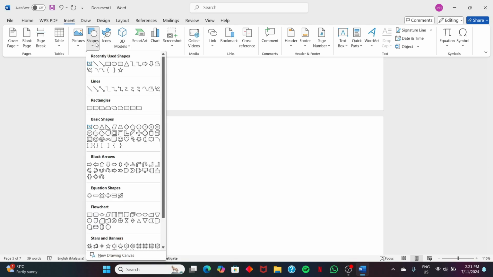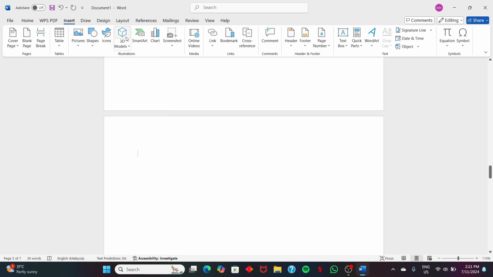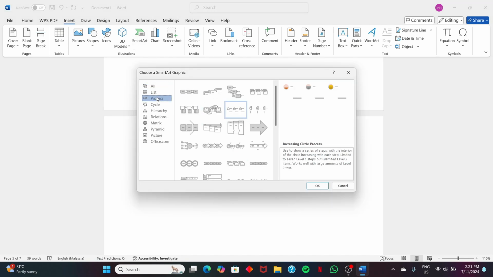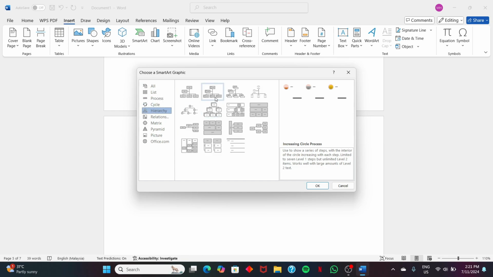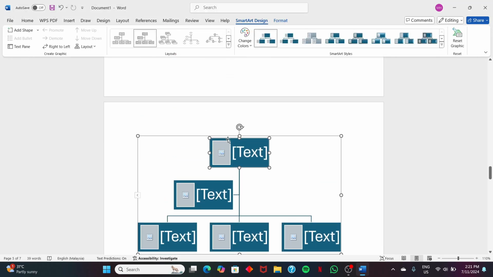Okay, for shapes, it is like if you want to make a mind map, but you want to be as creative as you want. But it typically takes a bit of time, and if you just want to make the time more efficient, you can use smart art. In smart art, we have many options we can use, like list, process, or if you want to make an organizational chart, you can go to hierarchy and we have many options here. If you want to add a picture, we can use it.